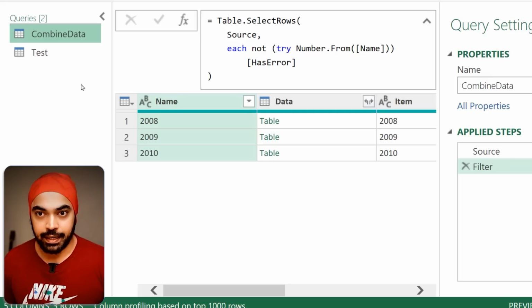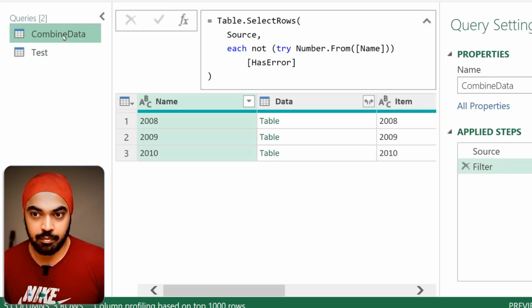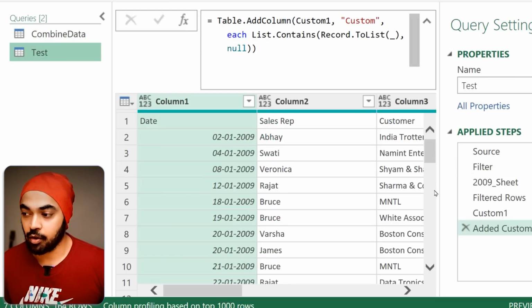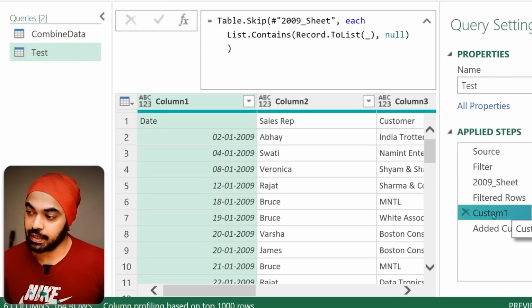Now it's time to take these logics that we have built for one single sheet and apply them to the rest of the sheets as well. All right, I will move on from my test query to the combined data query, making sure that I copied this particular logic, which is something that I have written in custom one.